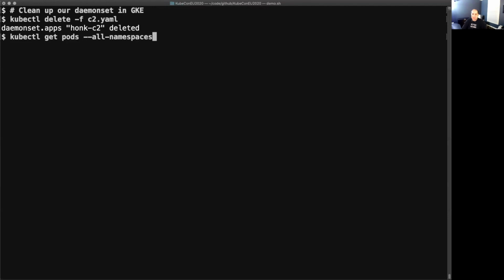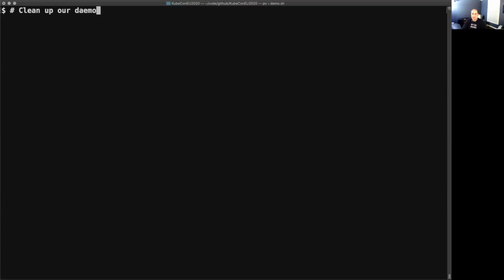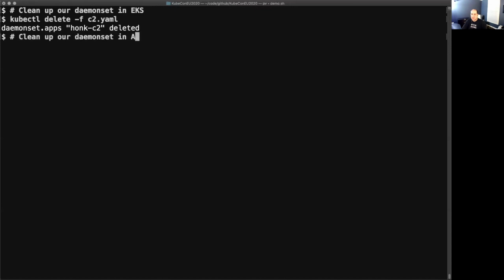And if we get pods in all namespaces inside the GKE cluster, we can see that it's now gone. So let's do that same process to EKS cluster. We'll delete that daemon set. And we'll do the same to AKS. Fully cover our tracks. All right, so all of them are now deleted.